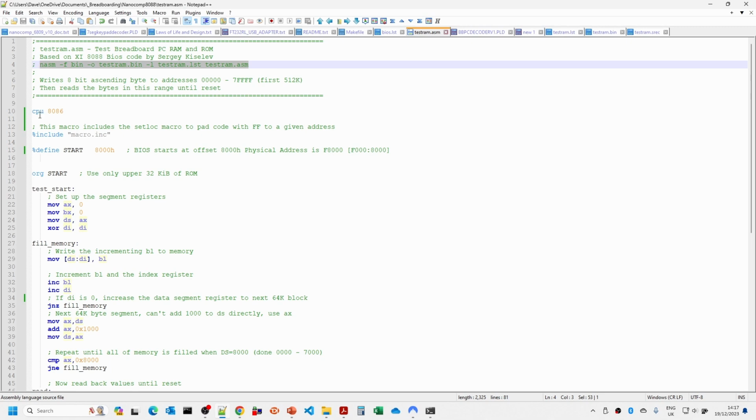This is telling the assembler it's using 8086 instructions, so it won't use any of the 386, 486, Pentium upwards instructions. The macro included here is one from Sergey, and all this does is pad code to a particular address. So if we want to fill out the previous chunk of code with FF so that we can get to another address, that's useful for building the ROMs. This is in fact starting at 8000, so the physical address is going to be F8000, where the ROM is actually located. So code starting at the beginning here will be at the bottom of the ROM.